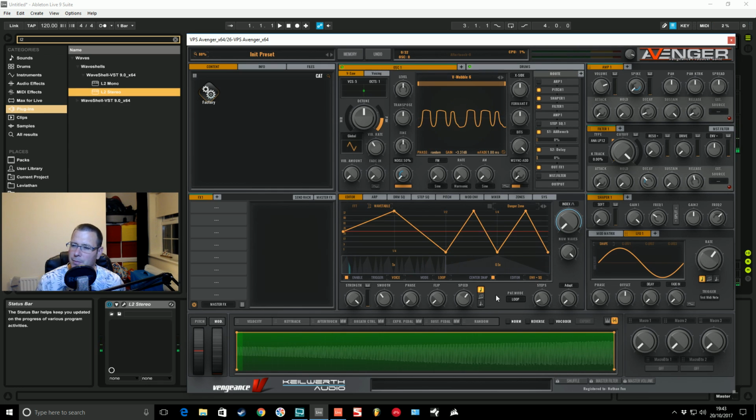Or even half might be cool. Let's change this to 4. We can then introduce another step. Let's introduce 4. Let's change this one to 2 times. Change this one to 2 times. Now we've got 4 sequences, all triggering the envelope at different speeds.